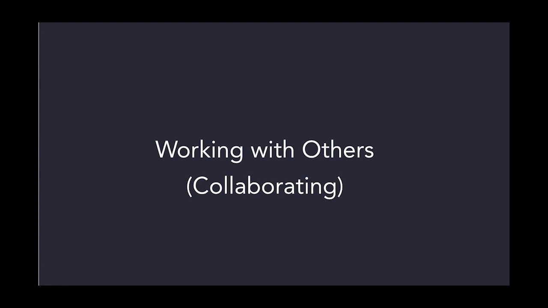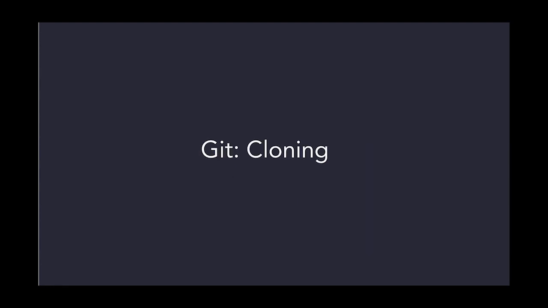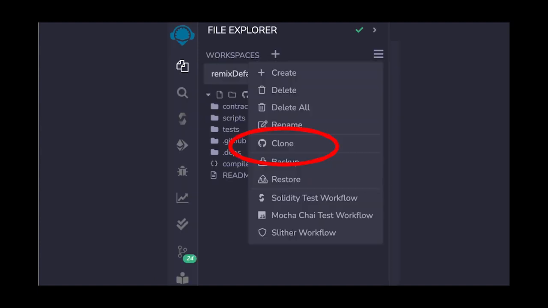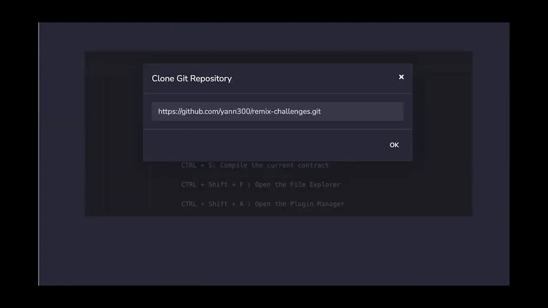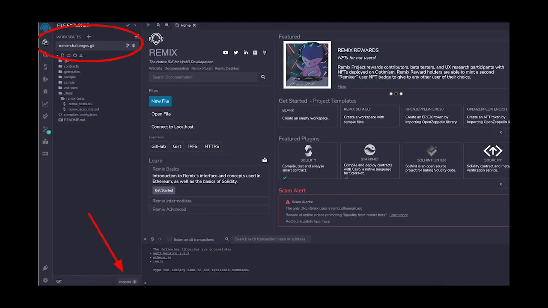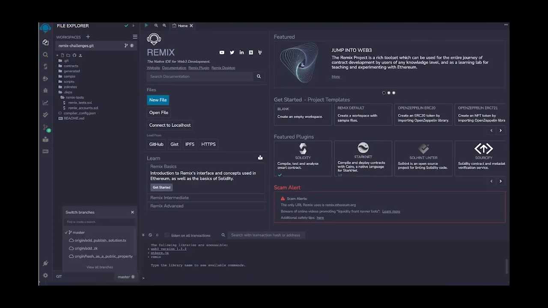Let's go over techniques for collaboration in Remix. Well, we went over cloning, but this is how you do it again. Go to the hamburger menu, hit clone, and get the clone modal. And to manage Git branches in Remix, in the File Explorer, at the very bottom, there's the name of the current branch. When you click that, a modal comes up and you can create new branches or select the branch you want to use.